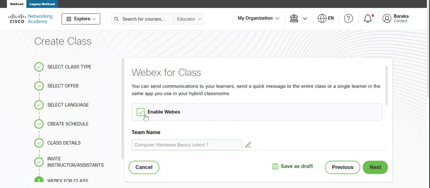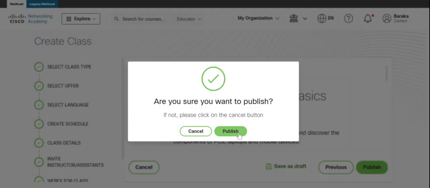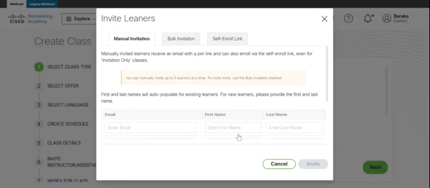Next, there is Webex, which is the Cisco messaging feature integrated in the platform. You can enable that one, then go next, and then publish. Your course will then appear in your dashboard.